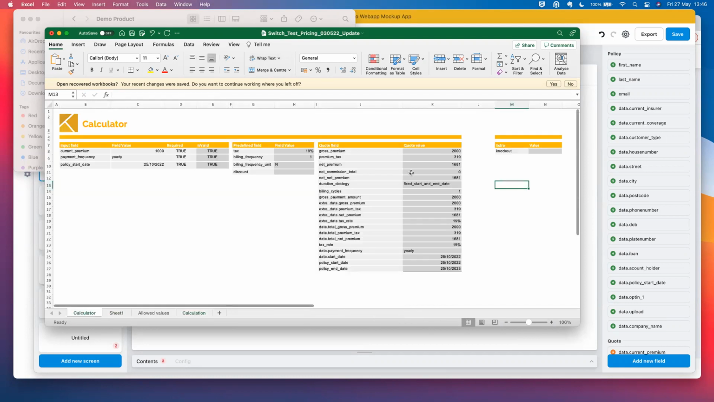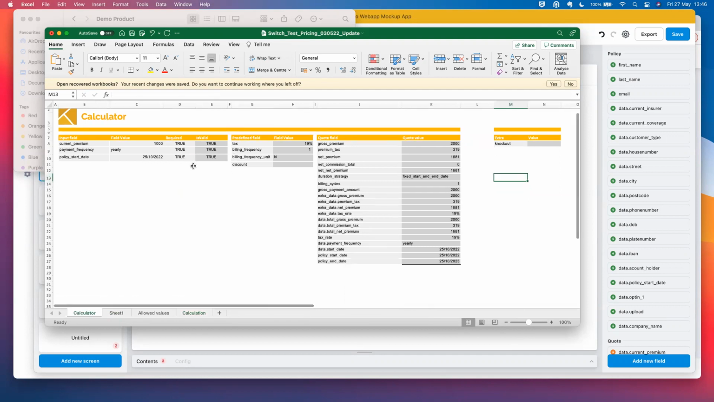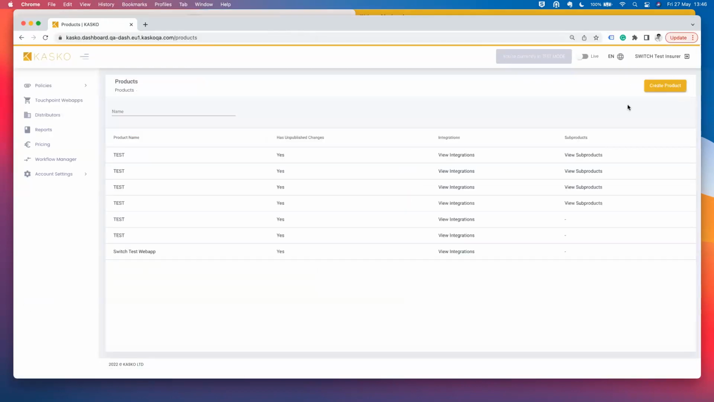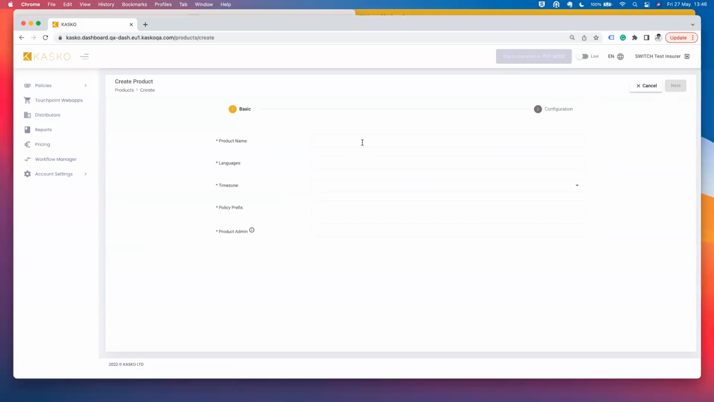Once you've defined your pricing logic, we've done all the groundwork and we can start using these pieces on the product builder. So let's go to the product builder. You will be logging into your Intro account and there will be a product builder section on the side menu. Once you click that, you'll see a list of already existing products, but you can also click here to create a new product.